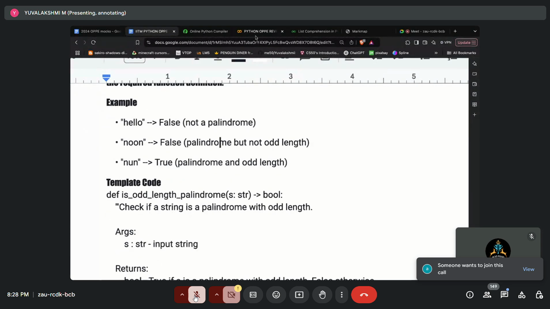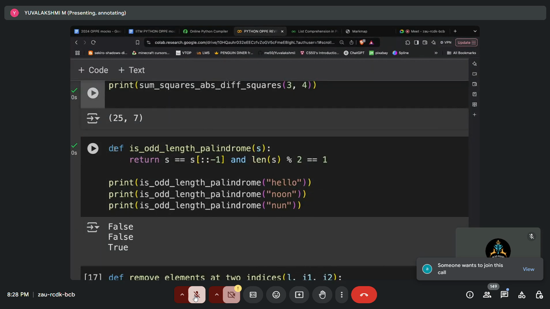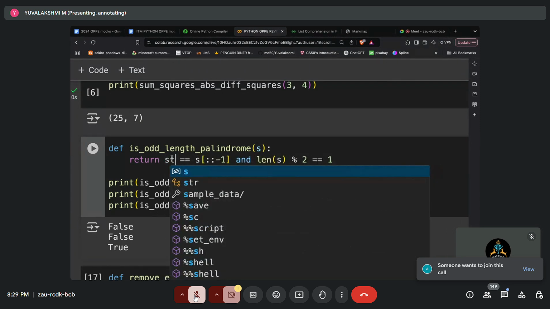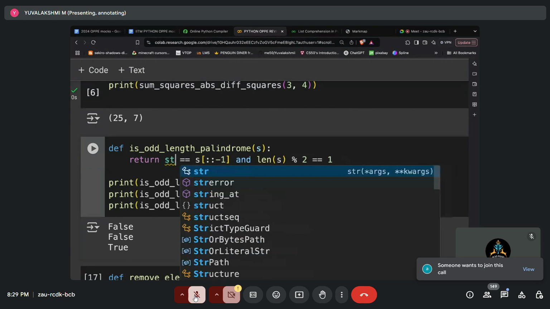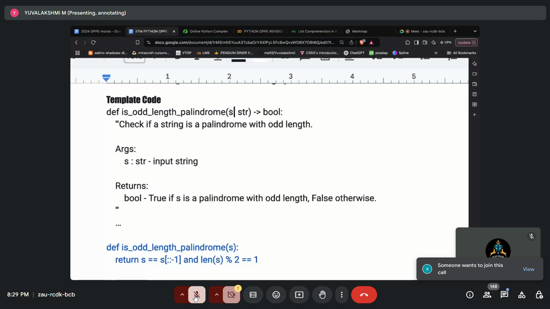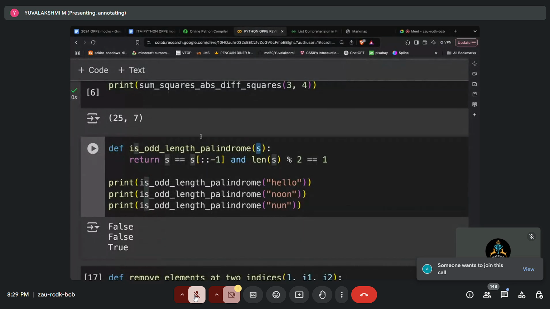So how do you need to do it? Basically, the first line they will give, and you have to use only s. Whatever variable they are giving here, that's the only one you have to use. You should not provide your own variable like str, no, this is wrong. Or you cannot even give string. You have to use whatever variable they are giving. For example, here the question asks for s only, so you have to use s.